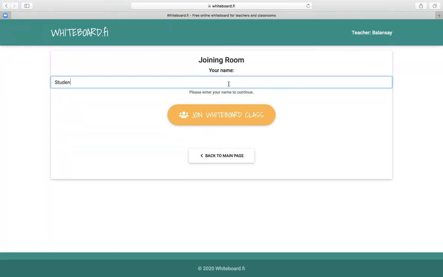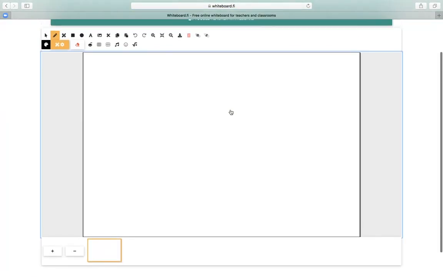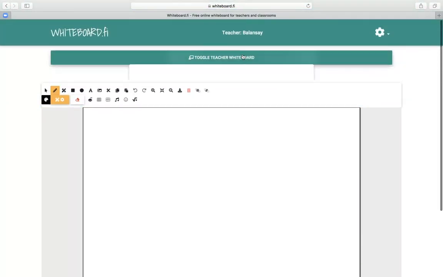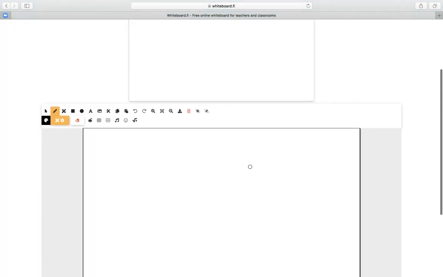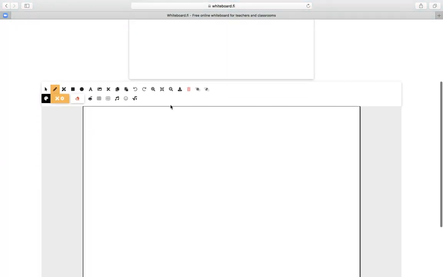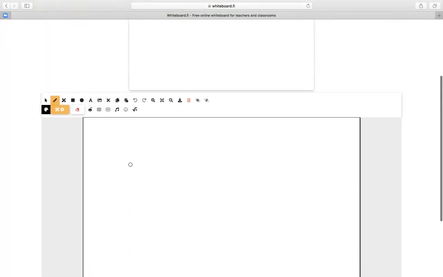The student would type their name, and when they log in, they'll be able to see their whiteboard, or they can see the teacher's whiteboard on top. And it'll tell you their class name, and they have all of their tools right here. And that's something that I would review at the beginning when I let them explore so that they know what options they have and how to erase, how to access everything, and so on.